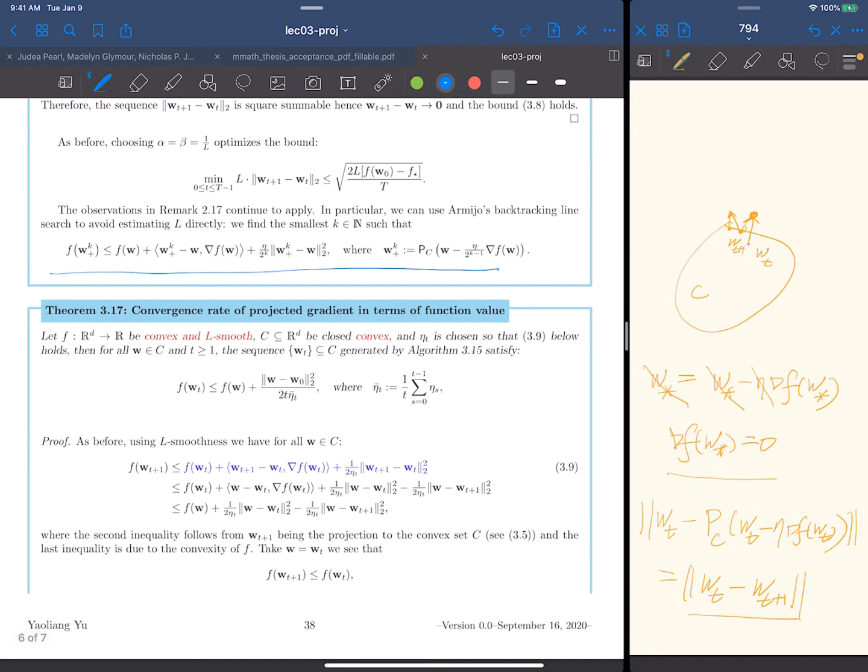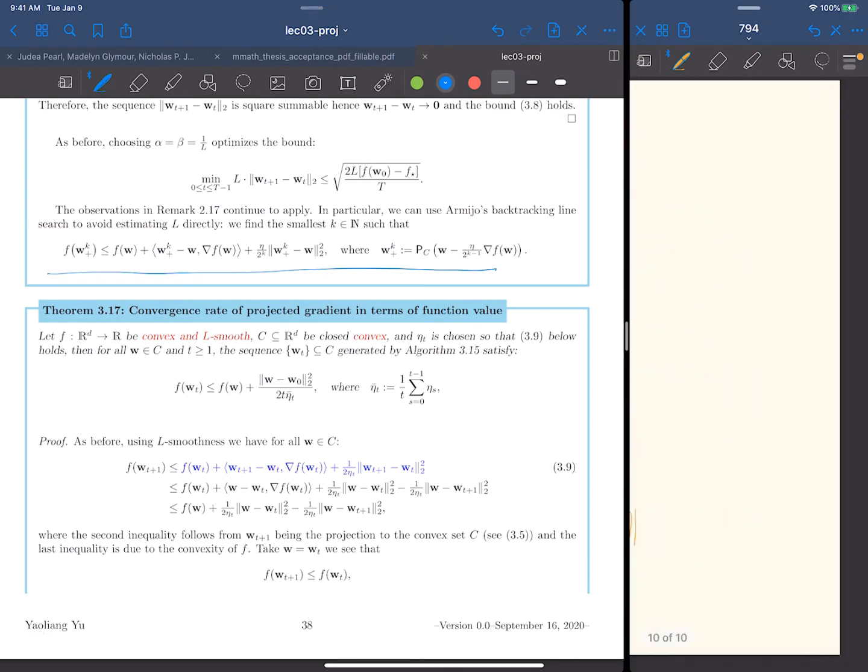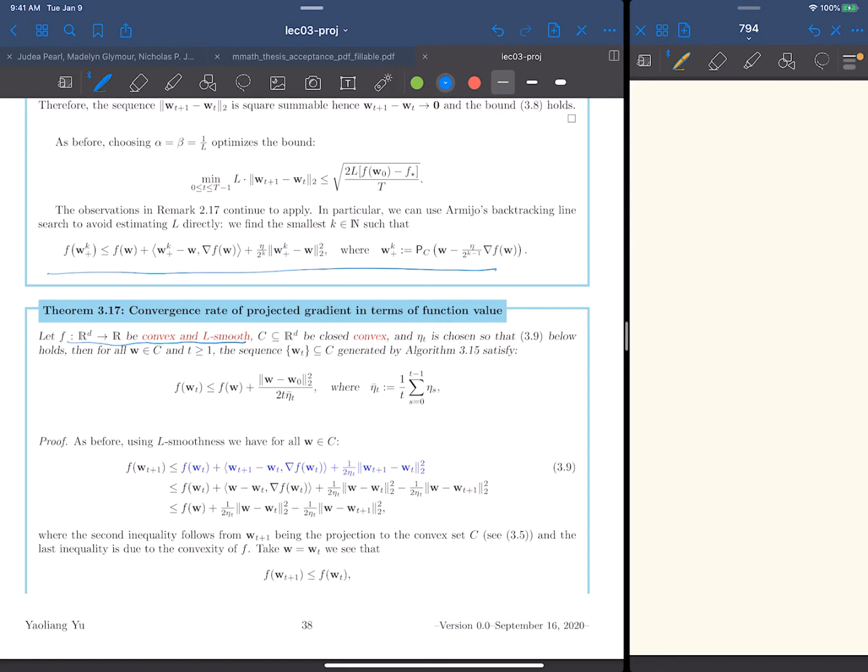So that brings me to the last theorem that I want to discuss. This is a very important theorem. This is the first time you are going to see a meaningful convergence rate. We're going to derive this under the convexity assumption. So we're going to assume the function f is convex and L smooth. The constraint C is closed and convex. And we have a step size. We're going to choose a step size using Armijo's rule. You can also choose the step size to be 1 over the L smoothness parameter.